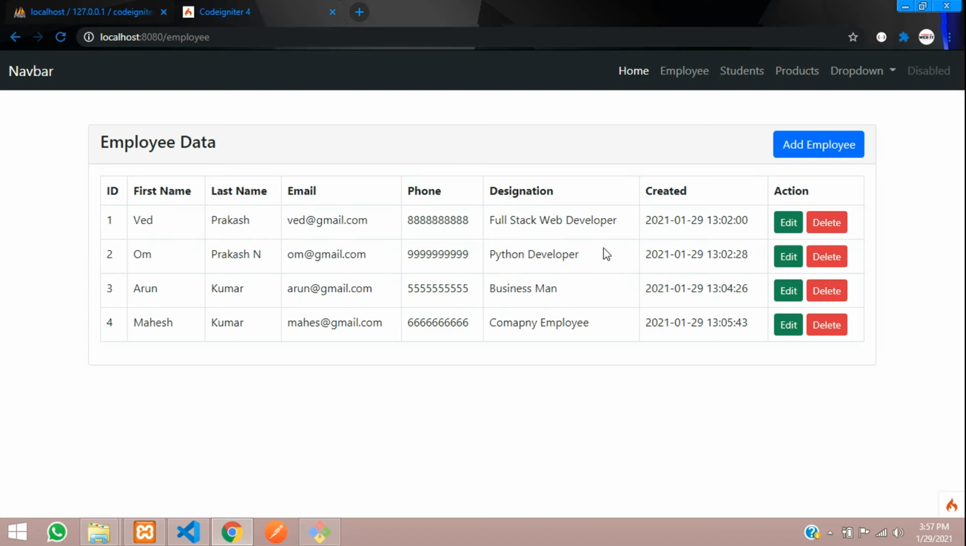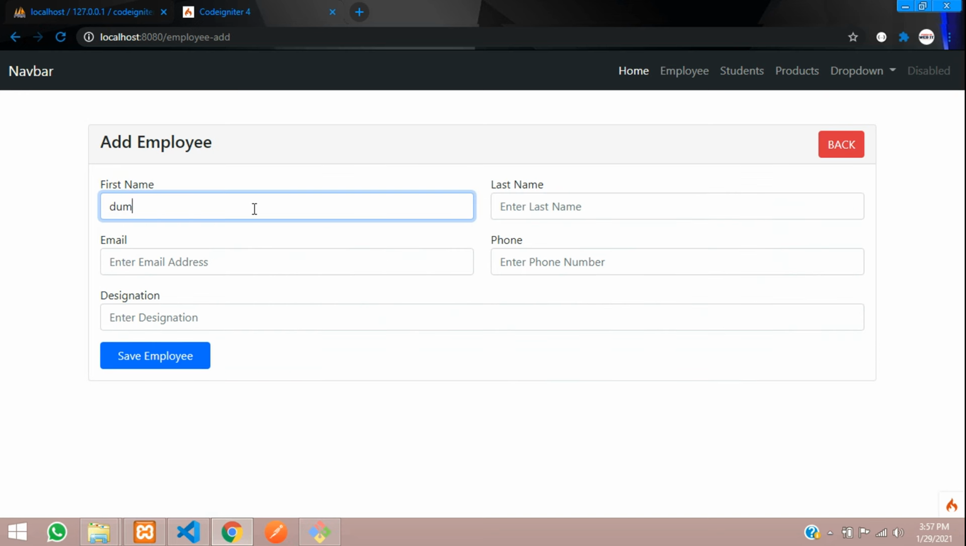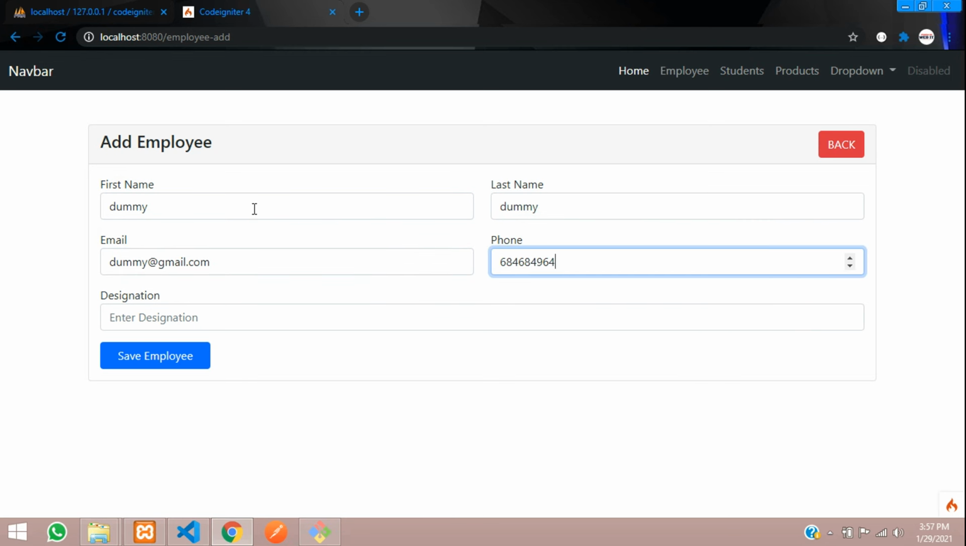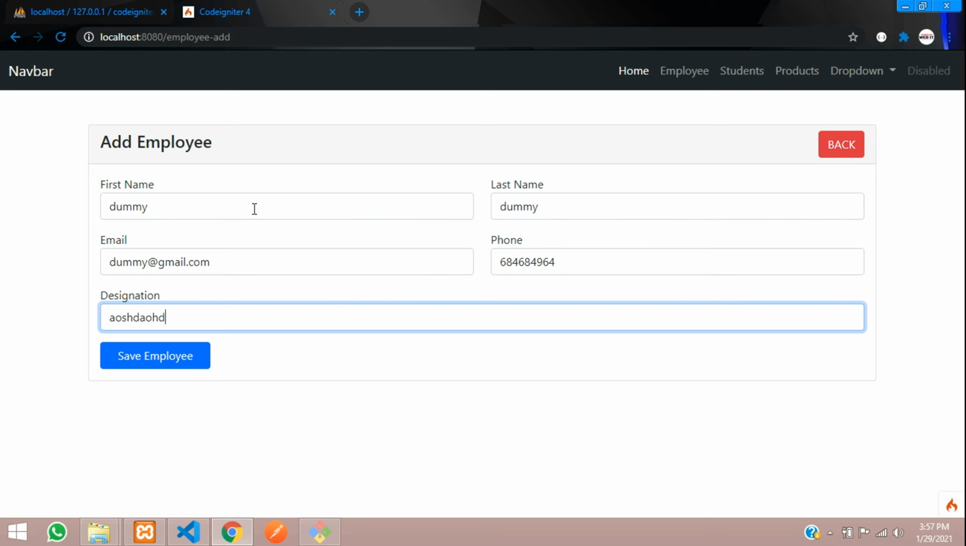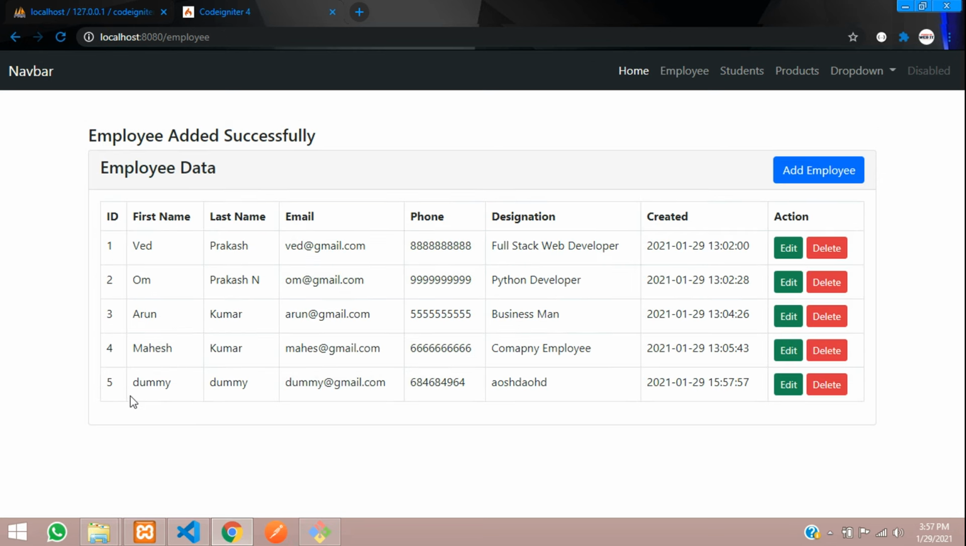Let's save and refresh. Yeah guys, so let me just add one dummy detail and delete that. Let's add dummy, dummy@gmail.com, some phone number and some designation. Save. The record is saved.